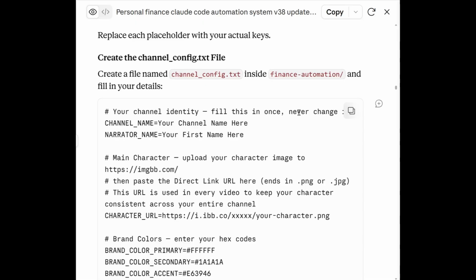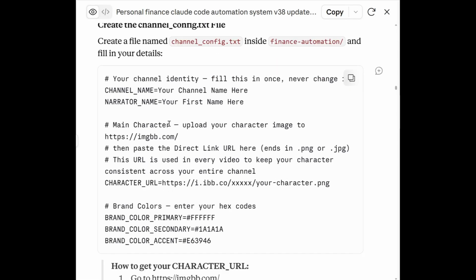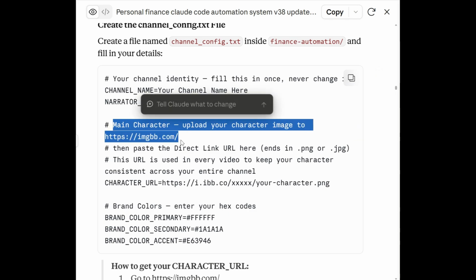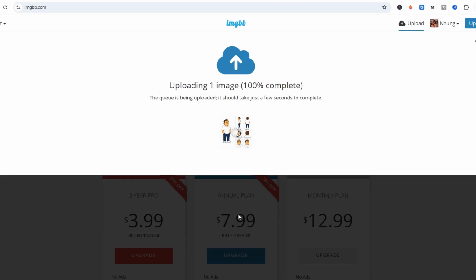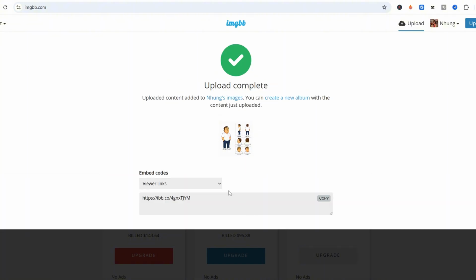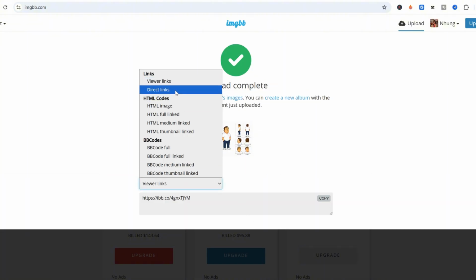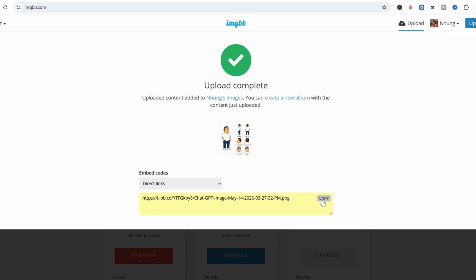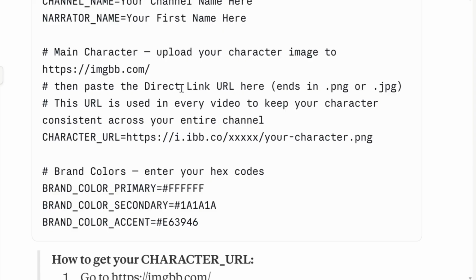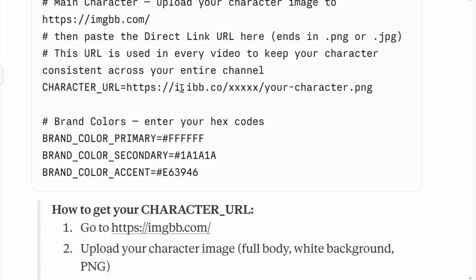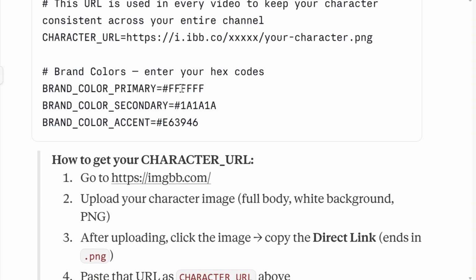Does this system have consistent characters? For the narrator character, in my updated v38 system file, I've already documented this clearly. When you create the channel config.txt file, for the main character, upload your character image to https://imgbb.com/ then paste the direct link URL into the channel config.txt file. It should end in .png or .jpg. This URL is used in every video to keep your character consistent across your entire channel.